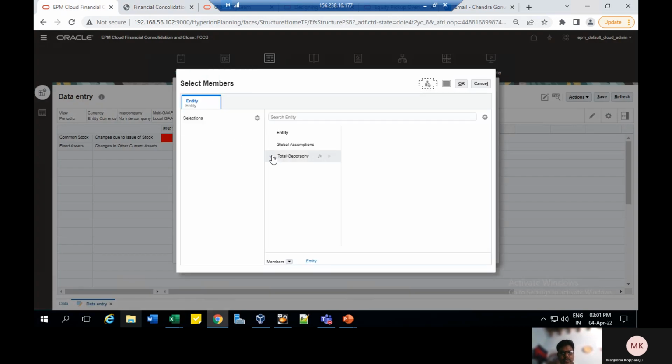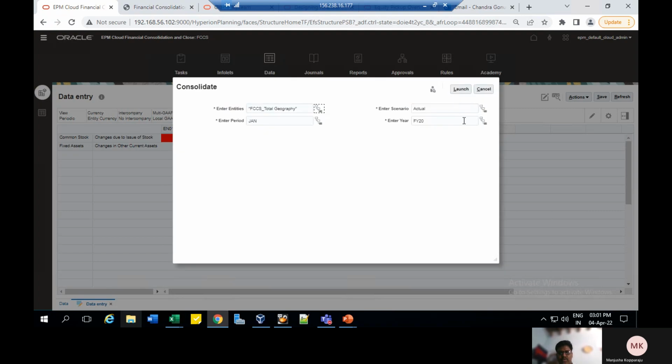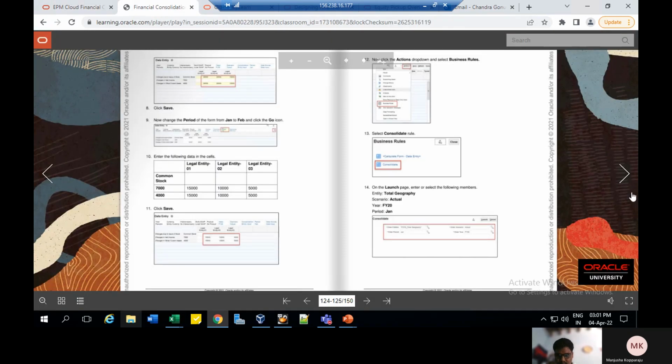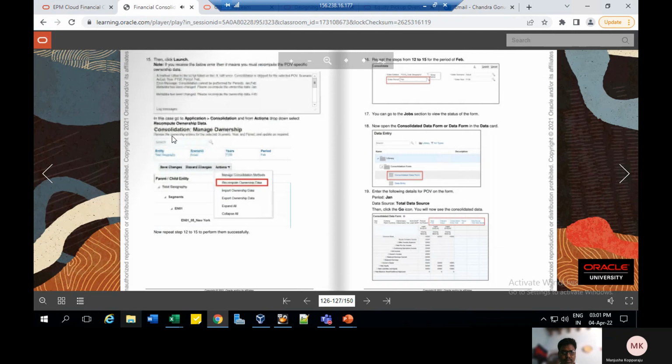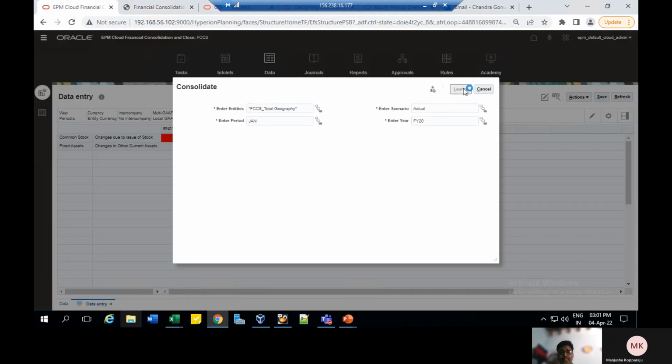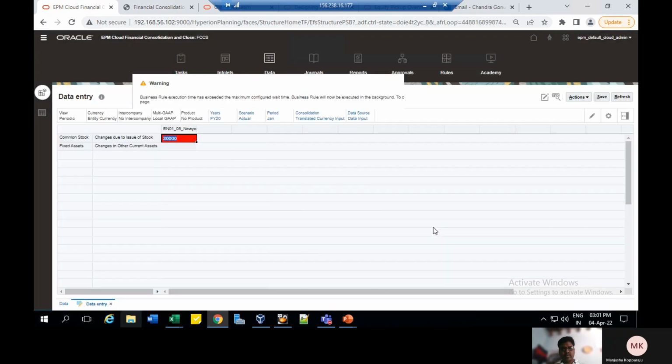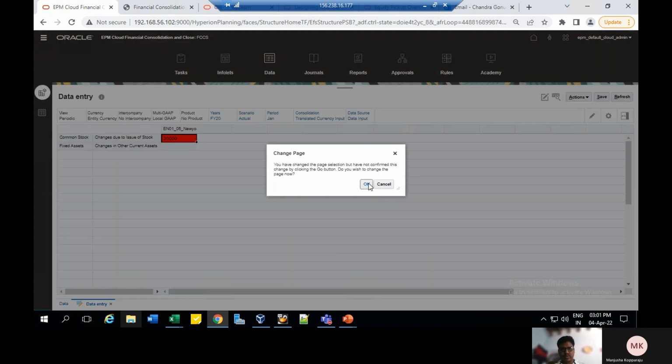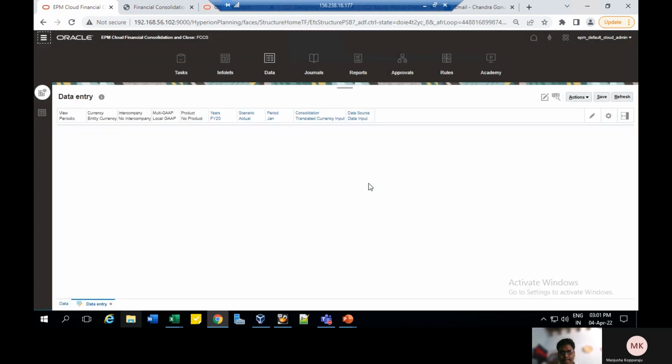Entity is total geography. Okay. So actual FY20 and January. So go and click on launch. We need to click on launch. So we need to click on launch. Some change to the page selection, but you have not confirmed this change. Okay.